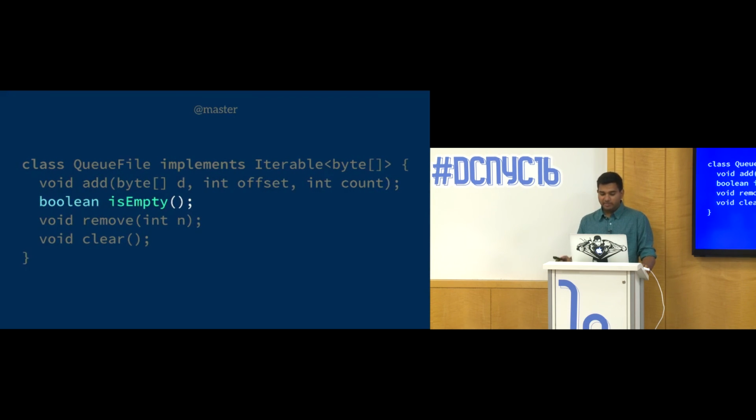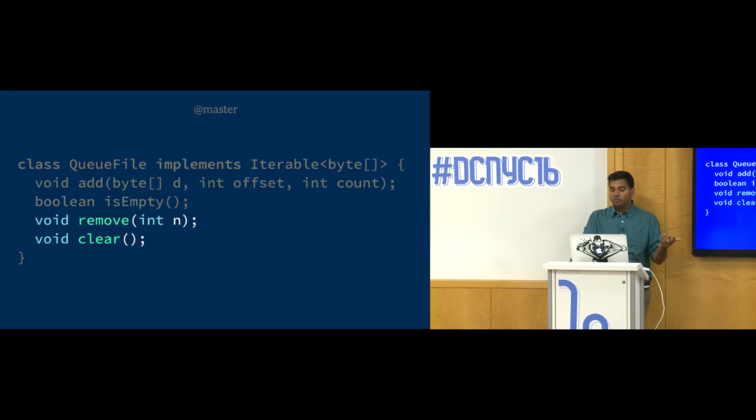isEmpty is essentially the same as doing size equal to 0. Just do a quick check if the QueueFile is empty. And if you want to remove multiple elements from QueueFile, you have two options. You can either just say, hey, remove 10 elements, or you can say, just clear this file entirely. I don't want anything to do with it. And actually, internally, if you remove a number equal to the size of the QueueFile, it'll actually clear it. The main difference between remove and clear would be whenever QueueFile detects that the file is empty, it'll actually shrink its size down.